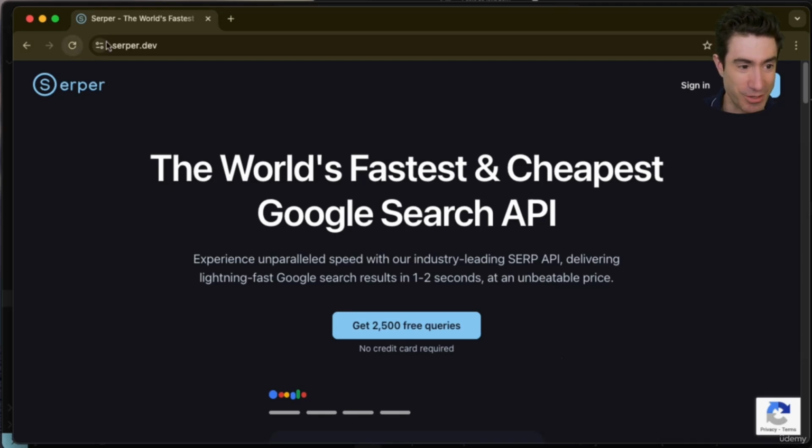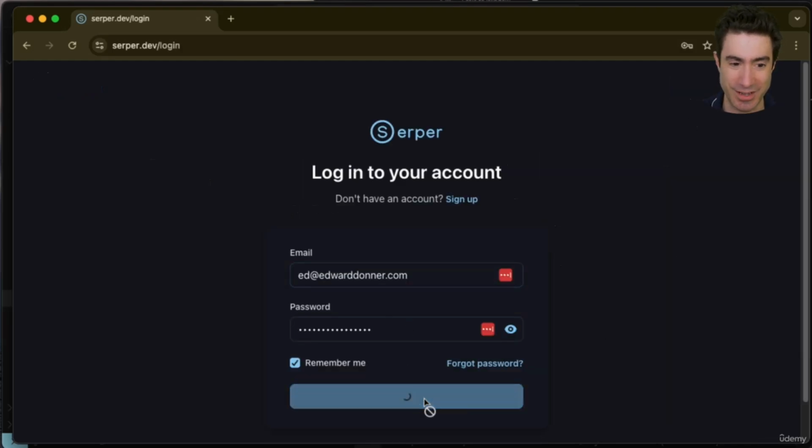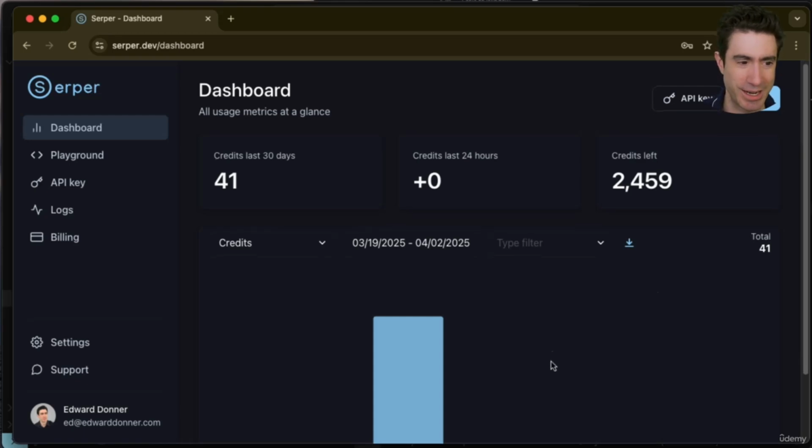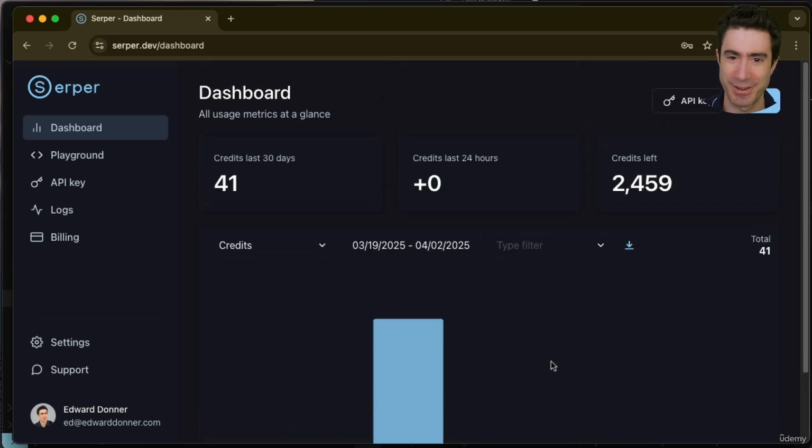So you go to serper.dev and you sign up by pressing that button there. And I've already done so, and so I can sign in with my account. And here I am. And the thing is that you get 2,500 free credits, which is more than enough for this course. And this will allow us to do plenty of searches quite happily indeed.